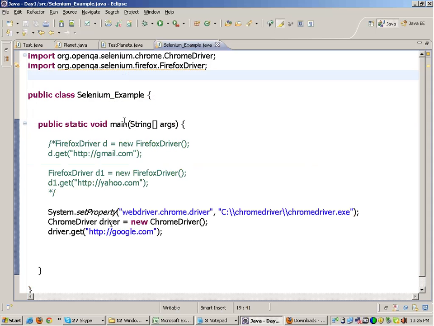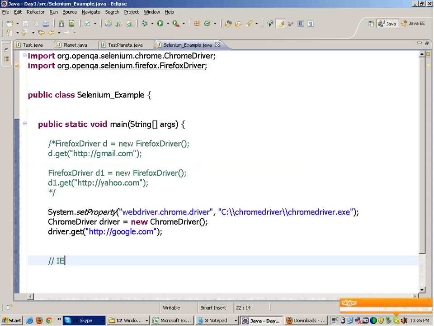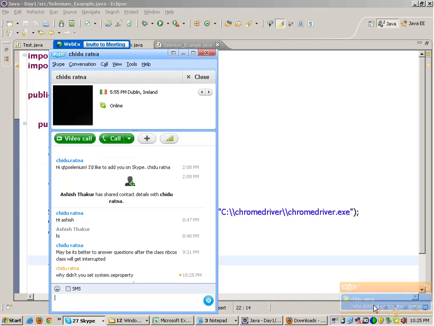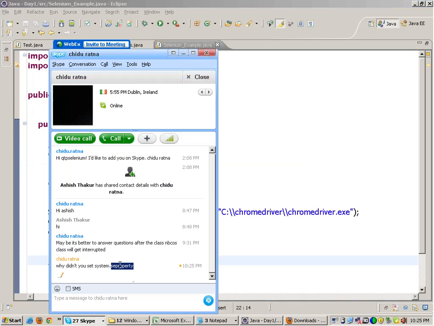Now this is about ChromeDriver and Firefox driver. Then there is something known as the driver for Internet Explorer, that is known as IE driver. I cannot talk about it because I have IE6 on my machine, but if you have IE8, you can work on that. The only thing is, you will have to turn off the protected mode in IE8.